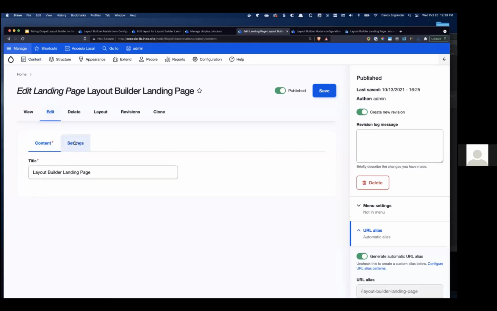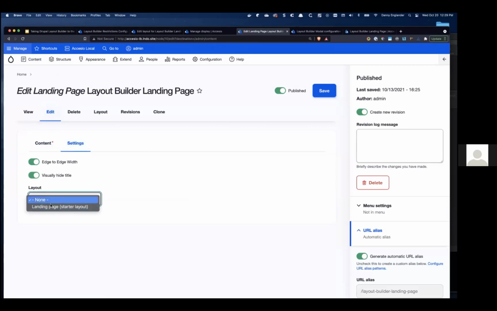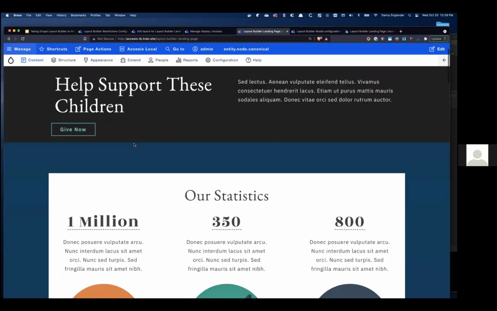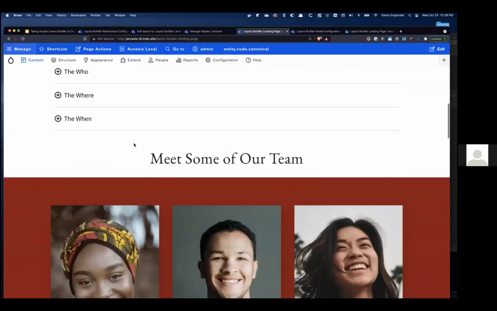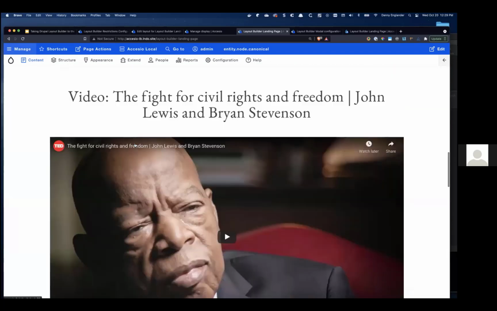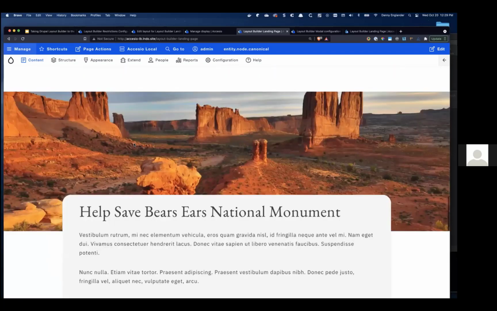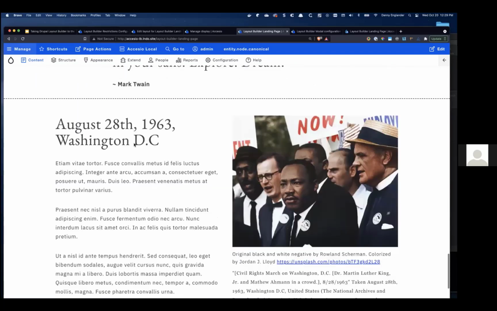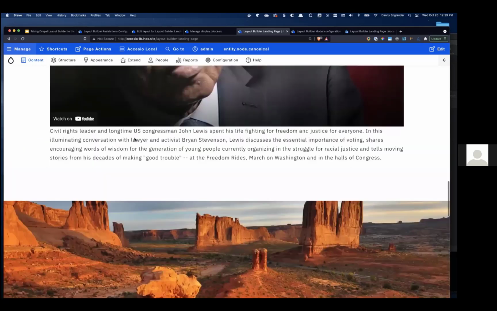There's a title, and I have a couple UI settings like edge to edge width, visually hide title, as you know, the title ends up being in the hero. And I also have a starter page layout that I can choose from. So if I view this page, you can see here that we have a very different landing page style-wise than what I just showed you. And that's because I'm using some UI settings here.